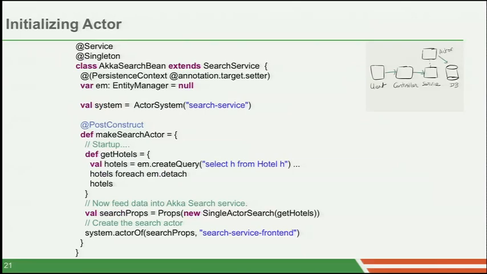Okay. We need to initialize the Akka actor inside of Spring. This is where all the fun comes in. We get an annotation that says it's a service on our Akka search bean. We're going to extend our search service pure Java interface. We're going to say that this thing is a singleton because there should really only be one actor system. Actor systems take up a lot of CPU. We want one, and then we're going to use Akka to scale this thing out on a single machine. We pull in our persistence context so we can load in the hotels when this thing starts.